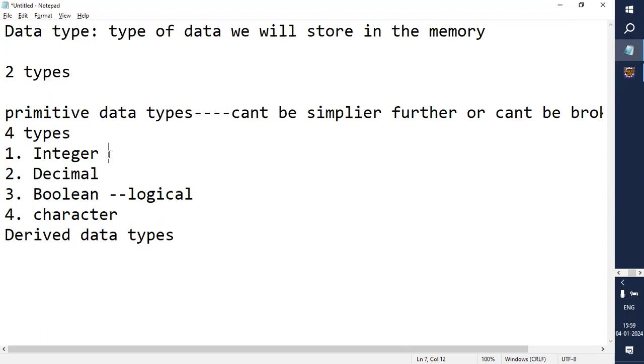In the integer category we have four different data types based on the range, meaning based on the size of data. If the data is very small in range, then we will go for a data type called byte. If it is a bit bigger, then we have the next data type, short, and then we have int, and we have long.